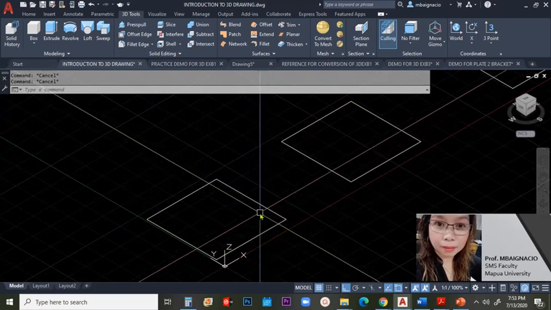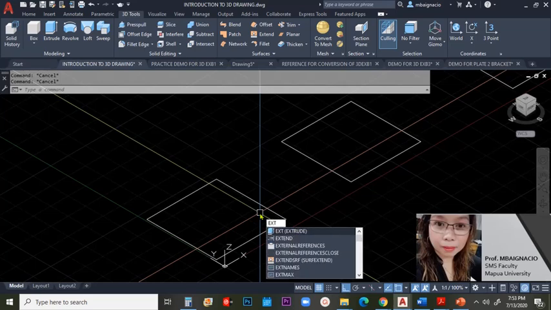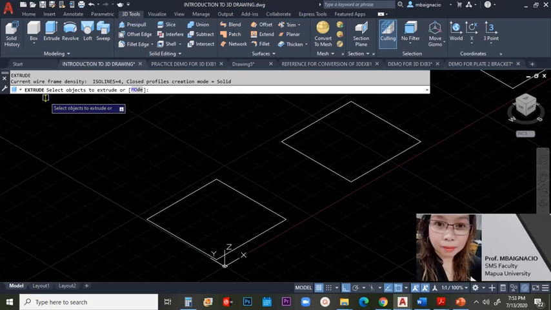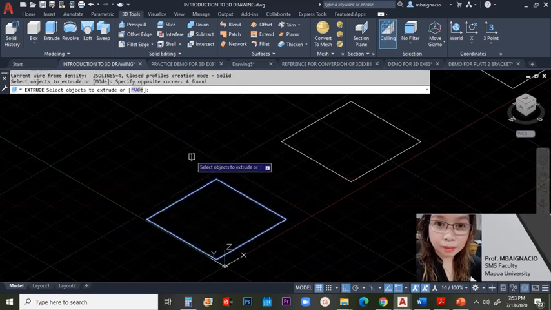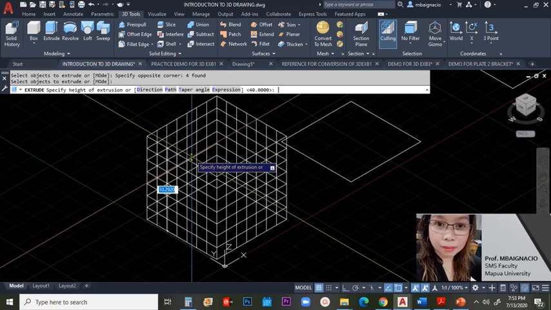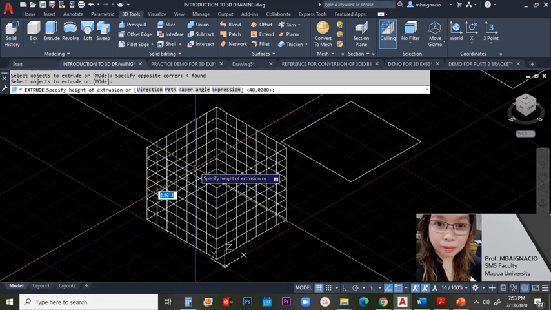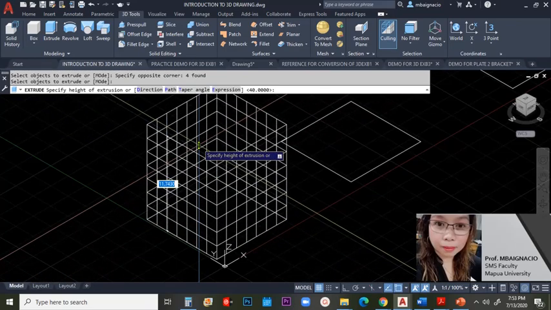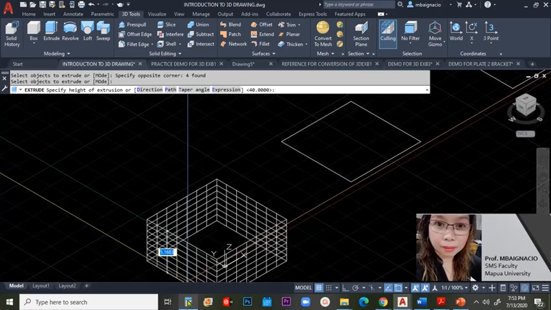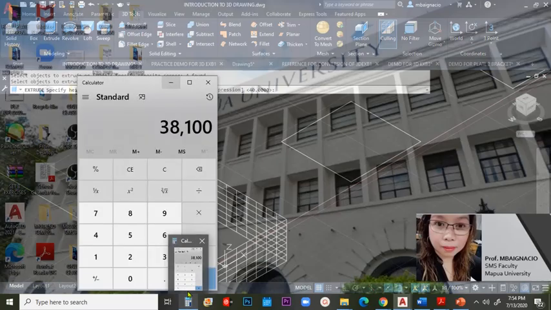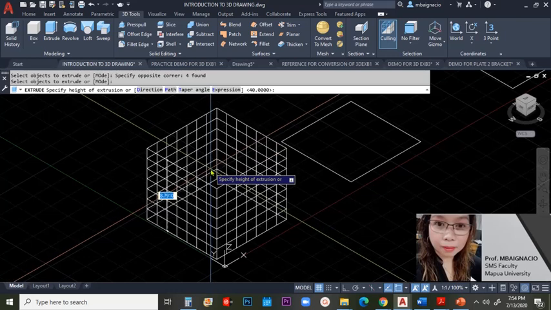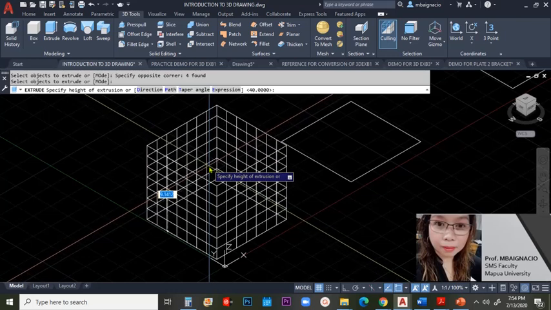Of course, we will be using the height of 10 again. Okay, so command ext, enter. You just read this. Select the object. So you have here 4 segments of the object, so you select all objects. Enter. And then you will be asked to specify the height of extrusion. Now the height of extrusion, once you drag it up, it's a positive value, and when you drag it down below x, it is a negative value. So dragging it up would give you a positive value. So let's have an input value of 10 up.